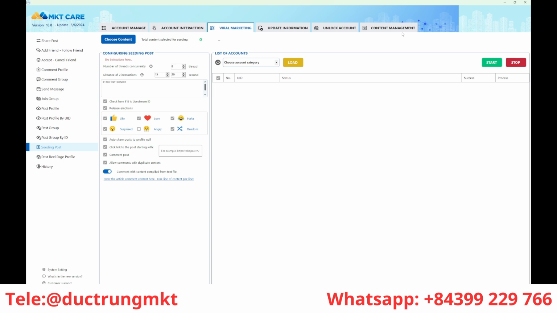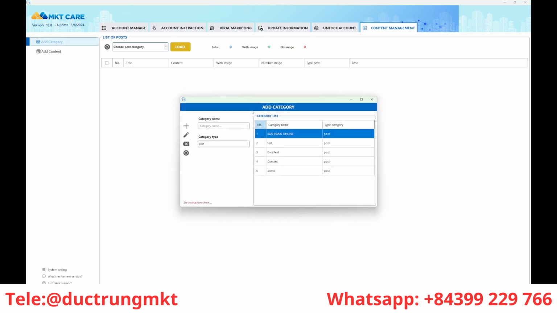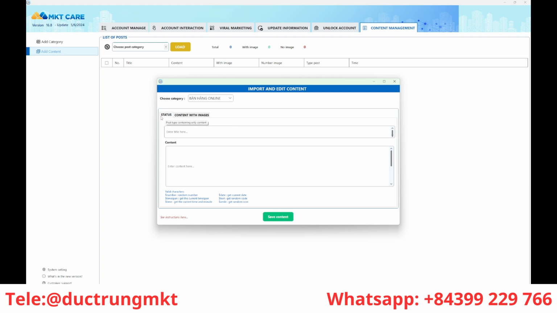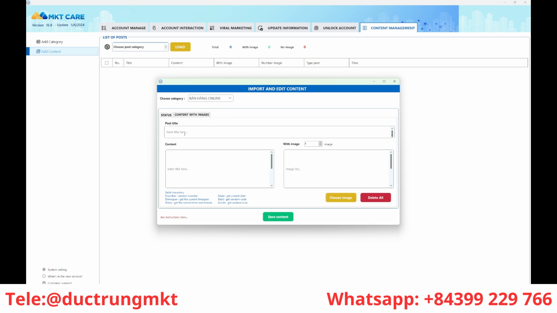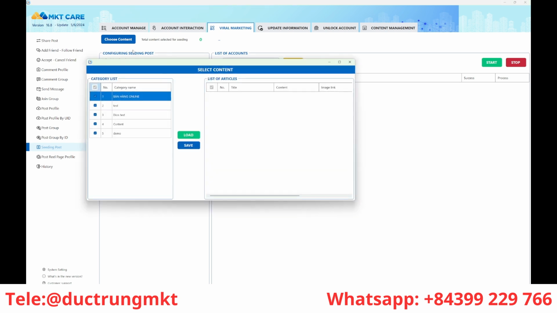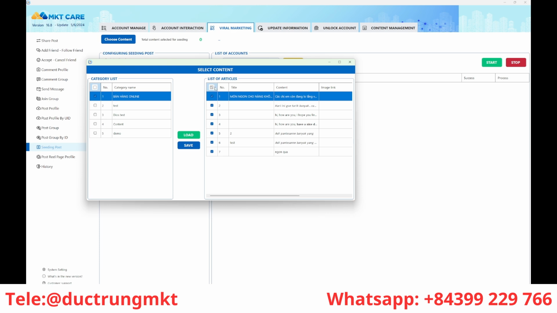Choose content. First of all, we will go to content management, add category here, and add content head, choose status or content with image. So enter title, enter the content and choose the image to set here and save the content. And we will choose the content here and load. Choose the content and load it and save the content.